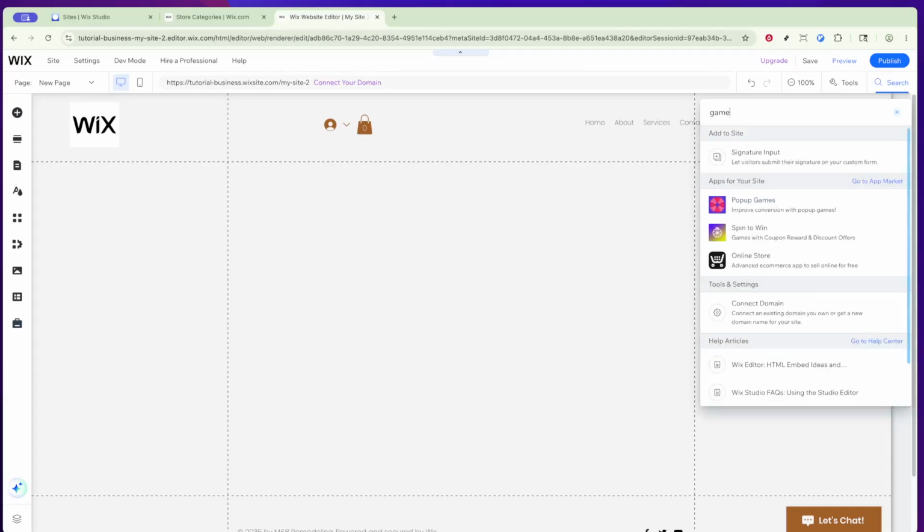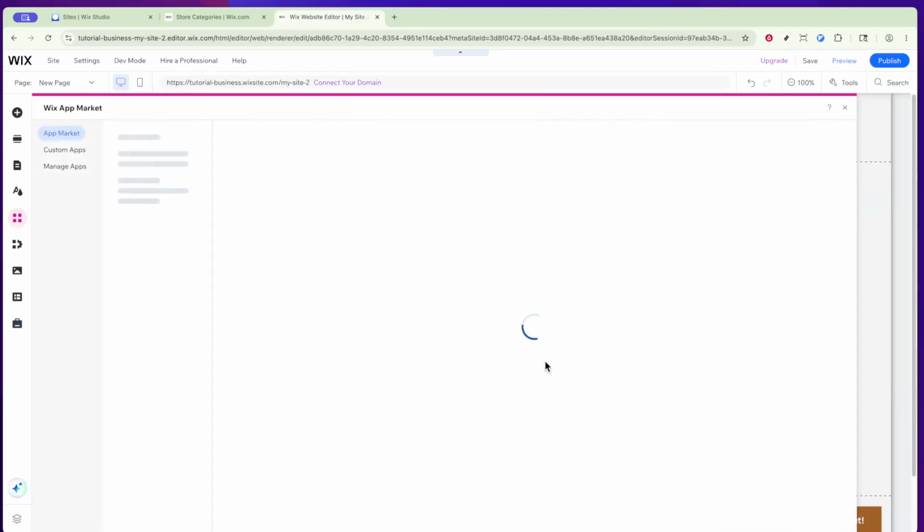Now, take a moment to browse through the selection of games. You'll see a variety of options, so consider your website's audience and theme as you make your choice. For example, if your site is geared toward children, you might want to select a fun and colorful game. On the other hand, if your audience is more professional, you might opt for something simple and sleek. Once you've found the game that best suits your needs, click on it to select it.